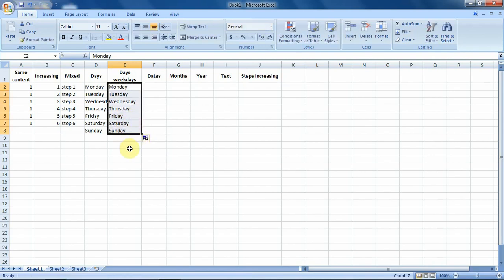When we release the mouse button, to create weekdays, here we shall use this option for the autofill. Now we click on that arrow. Then we shall say we want to fill only weekdays. So we click on fill weekdays. When you click on fill weekdays, you now see Saturday and Sunday have been removed from our list.